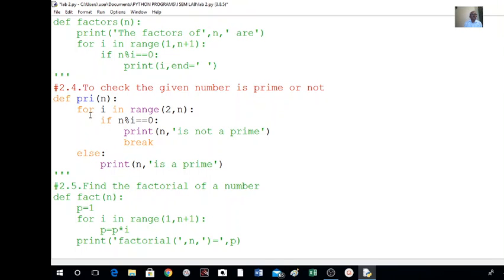Else is used here with the for loop. If the break is not happening, it comes to this else. Here we write else: print n is a prime. If it is divisible by a number less than n, then it is not a prime. If not, it comes out of the loop after completing it, meaning no i divides n. Therefore, it becomes a prime.